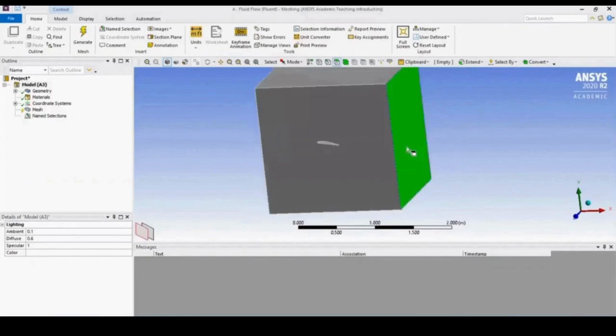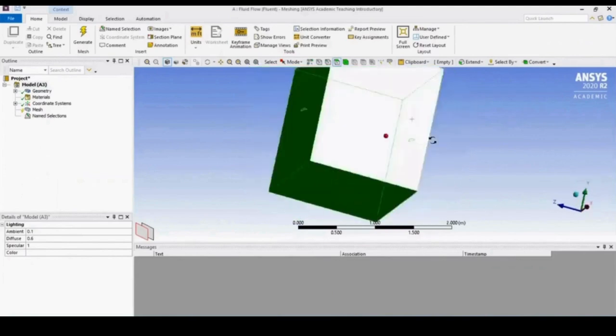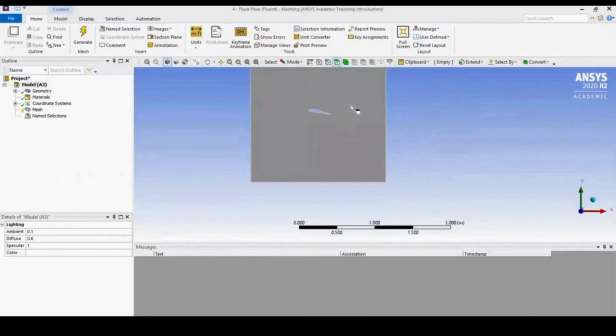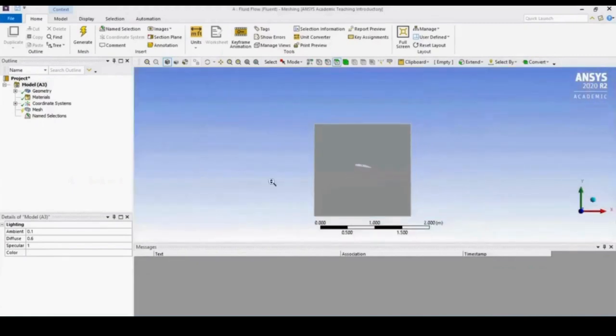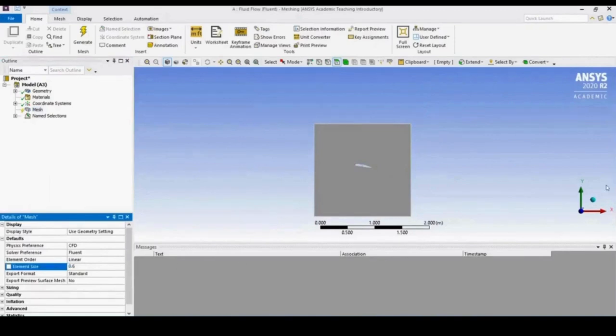We'll choose one of the faces as the inlet and one of the faces as the outlet for the air to flow, which will give us the CFD analysis of the wing. And the other parts we'll choose as walls where the flow of the air will not be happening. We have renamed the cutout portion as the wing. We'll choose the default. We'll choose an element size for the meshing of about 0.6, and now we'll generate the mesh.